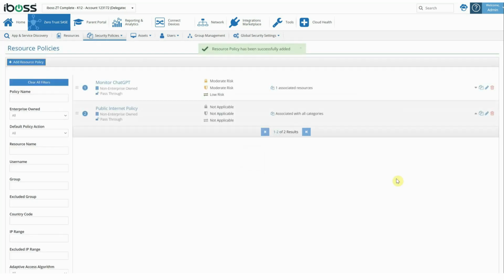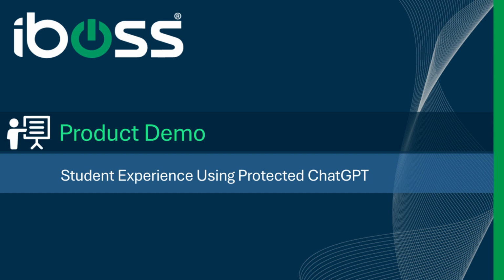That's it. At this point, iboss is monitoring and securing ChatGPT conversations for all students connected and protected by the iboss SASE platform. Let's now see what the end-user experience is like while using ChatGPT while being protected by the iboss SASE platform.